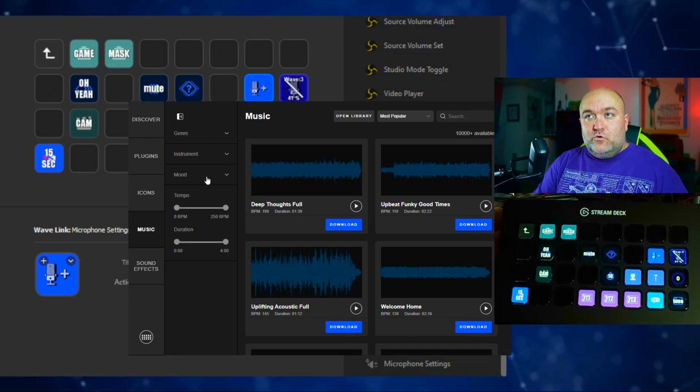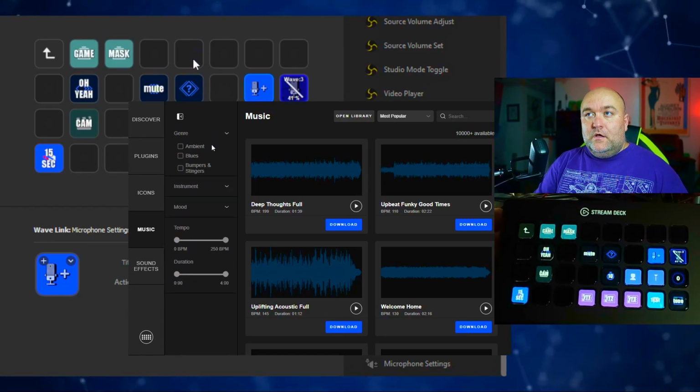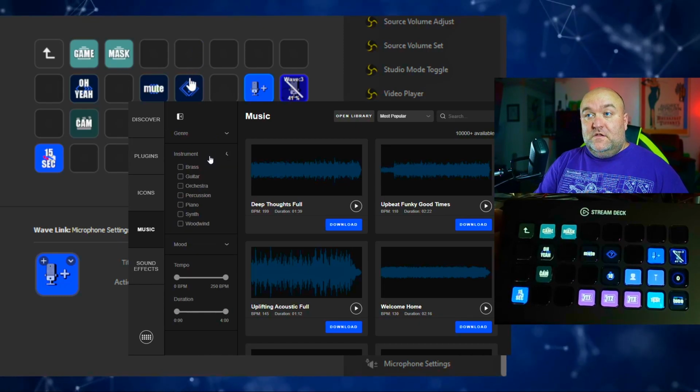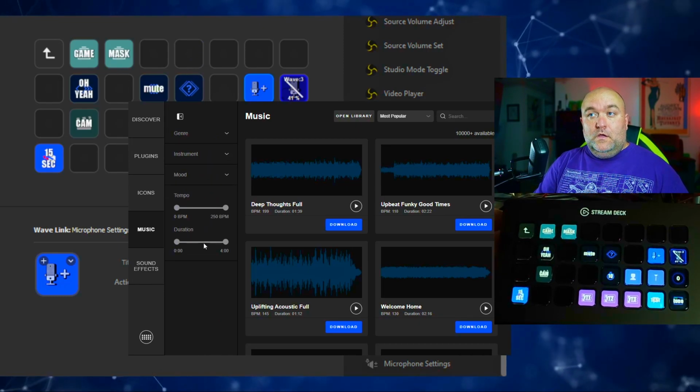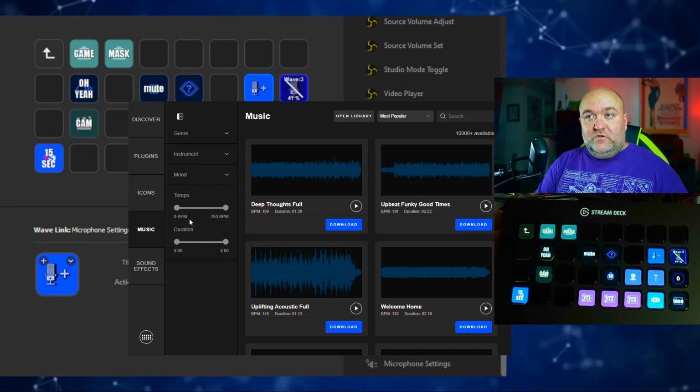But it's got a pretty cool little search thing here. You can go by genre and by instrument and by tempo and by how long it is. So if you're looking for something really specific, you can nail it down.